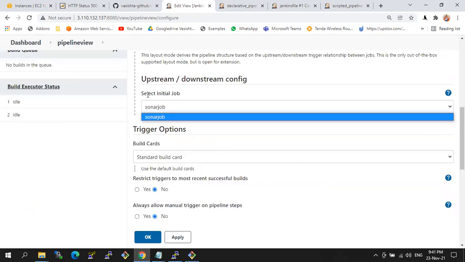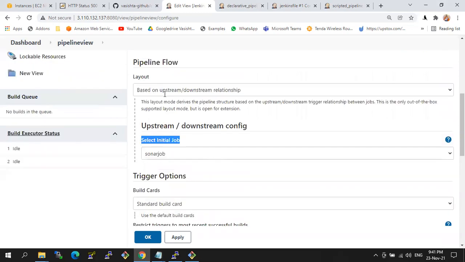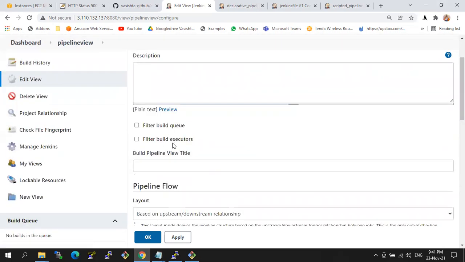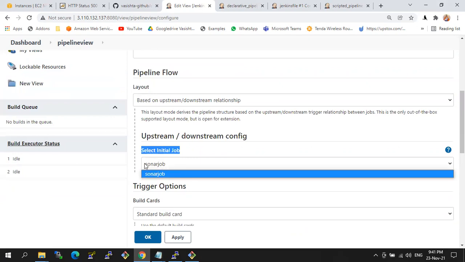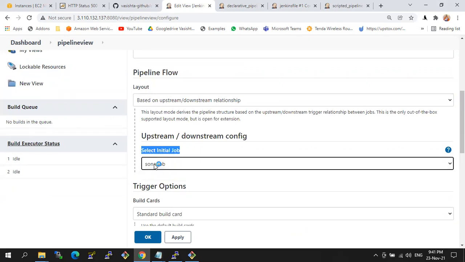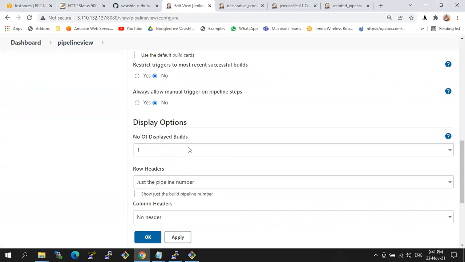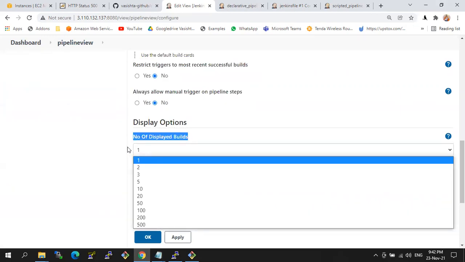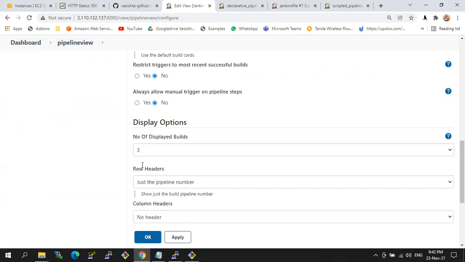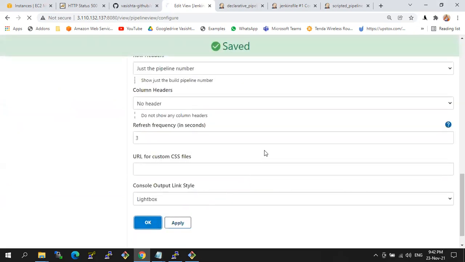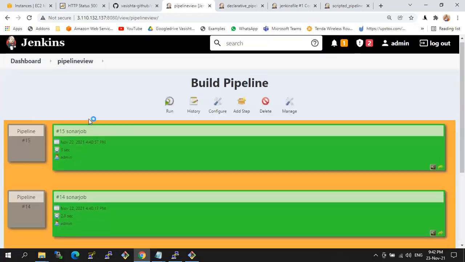Here you need to choose the jobs. This option is mainly used to view the jobs only. For pipelines, we have a different option. So the sonar job. Currently we have only one job. So the sonar job, that is what we are giving here. And how many builds do you want to see displayed? I want to see 3 builds. So just apply, save. Now see, this is the view I'm able to see for the pipeline view job.